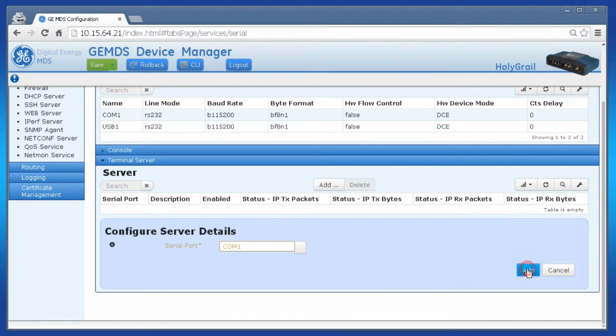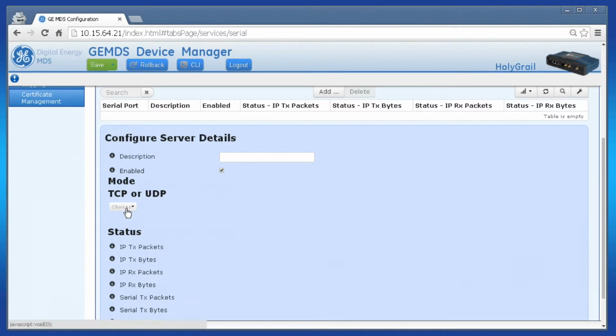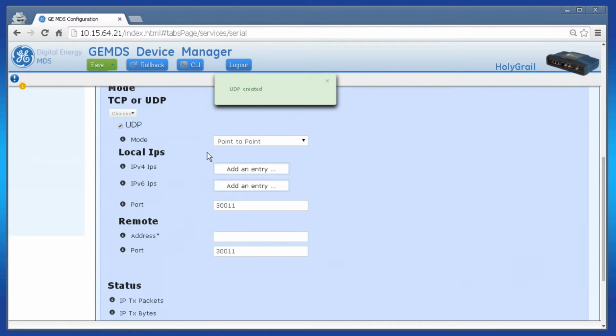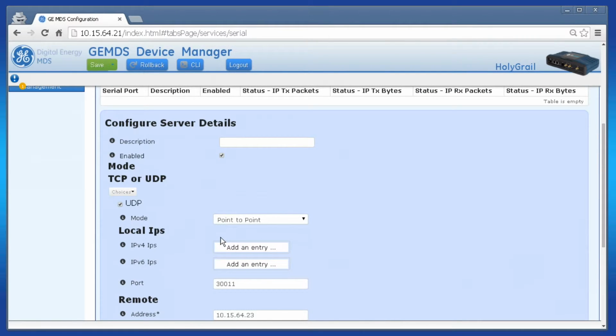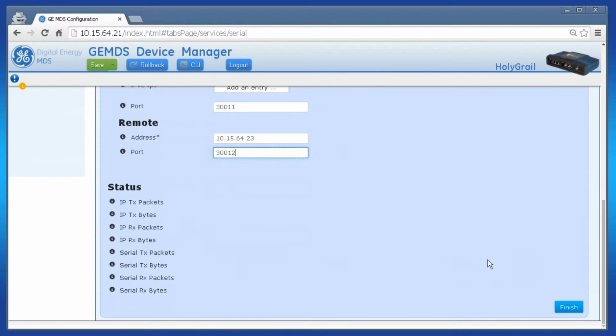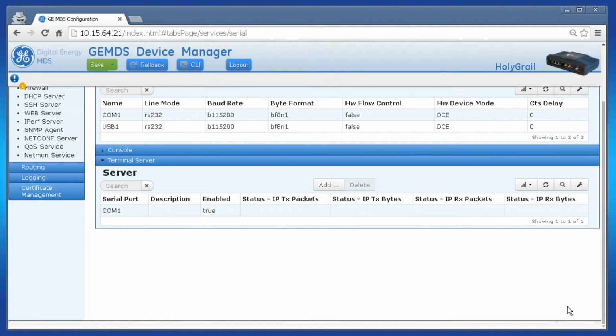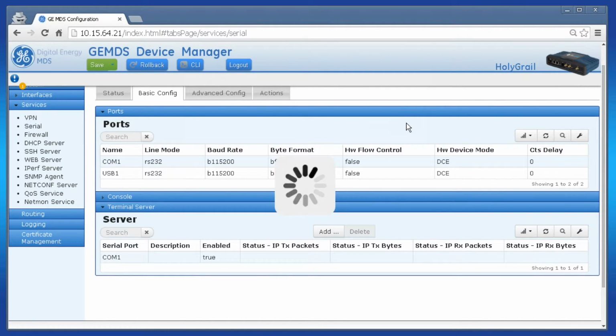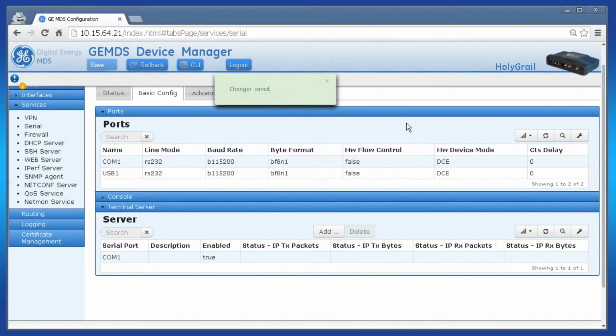Again, press Add. Click on the Choices box and select UDP, then check off UDP and confirm the mode is set to point-to-point. Configure the remaining parameters to match your system: local listening port, remote IP address, and remote listening port. When done, click on Finished, and then click Save. Repeat this process on the other unit, and remember to use the correct IP address and ports.